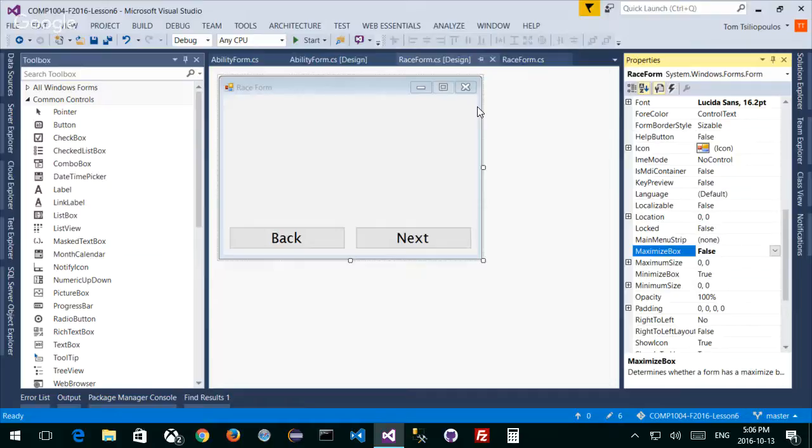I want the only form that terminates the application to be the first form. For now, that's the ability form. In the future, it might be some other form that's terminating the application. So if I click the X button, it's just going to go back. How do I do that? And what's the right way to do it?